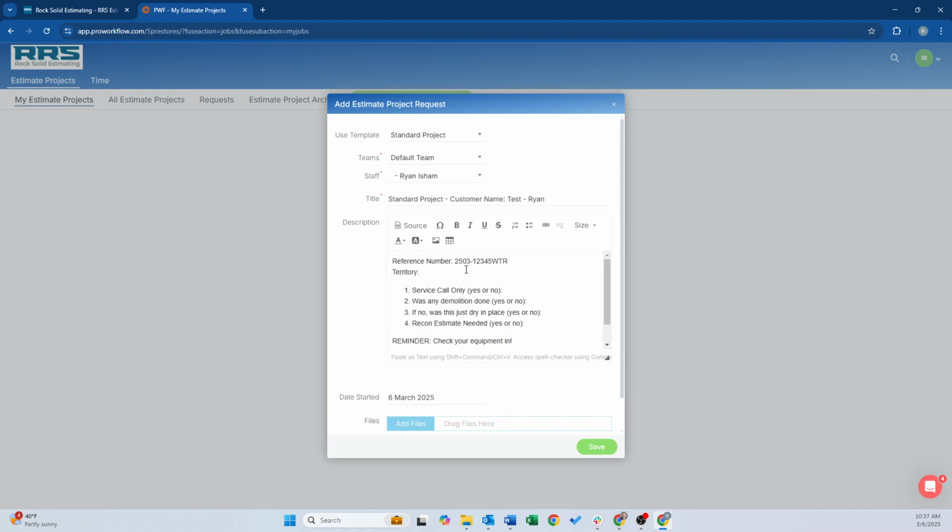What territory are you in? This kind of helps us, when we're doing the reconstruction, to know who to include in the templates. We'll just put Colorado for right now. Is this a service call only? Are you only billing for a service call?